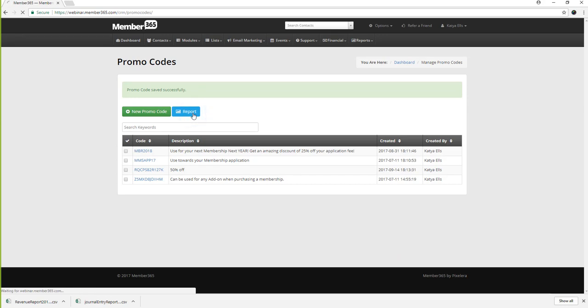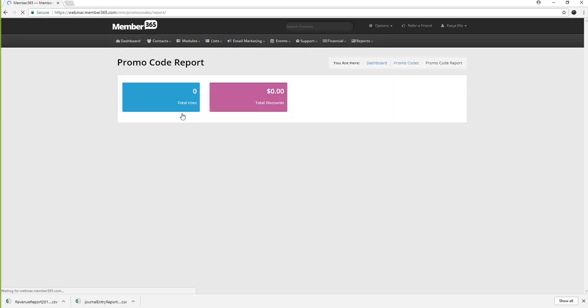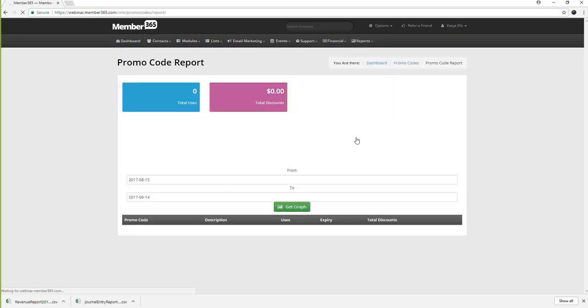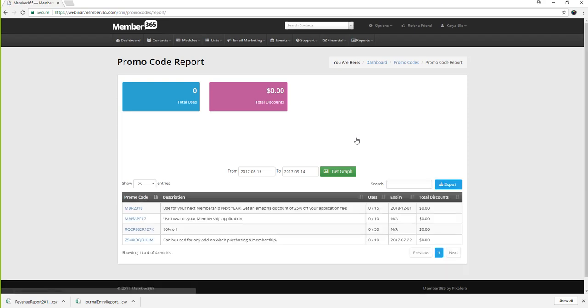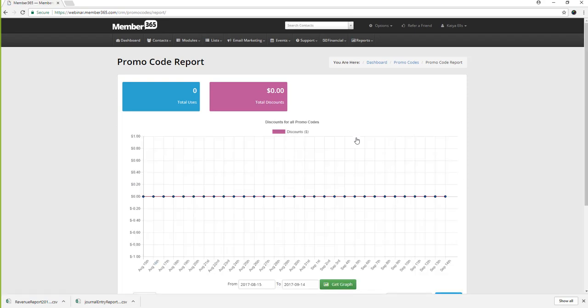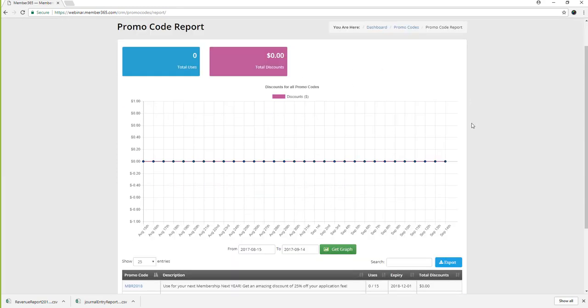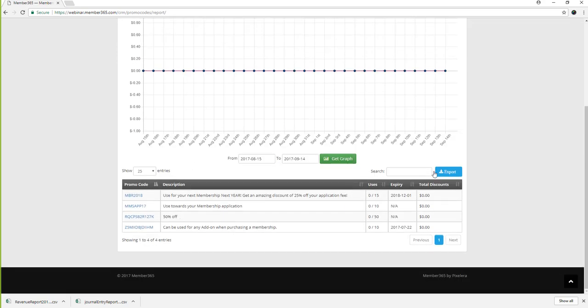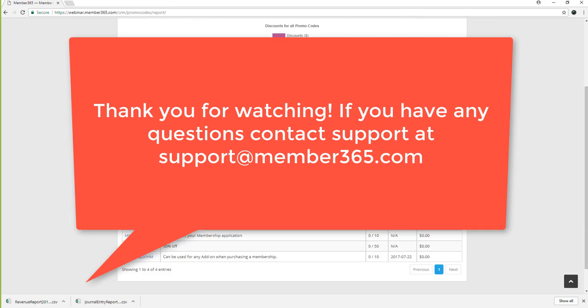I'll show you reports. I don't believe we have used any promotion codes at the moment. This will give you a good overview of how many promotion codes are being used, total discounts that you're providing, and total uses. And then of course all your promotion codes and specific to the dollar amount for the total discounts.